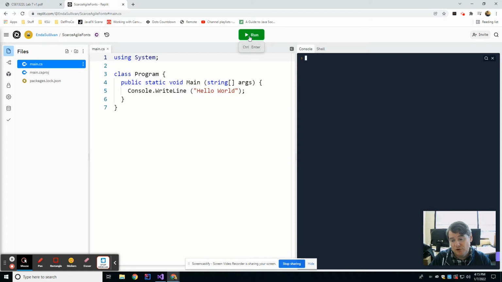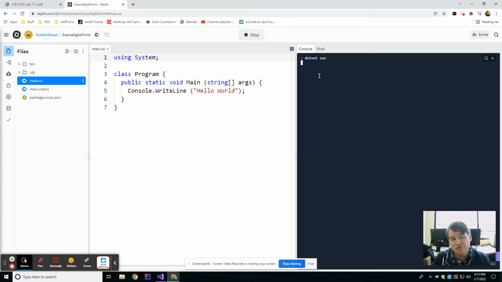So up here at the top, you've got a run button. It gives you a default skeleton with a hello world. If I hit run right now, you can see on the right-hand side, it's going to say .NET run, and it's going to compile the code, which is why you're seeing new files appear on the left there. And then you're going to see the output on the screen on the right. And there's your hello world.